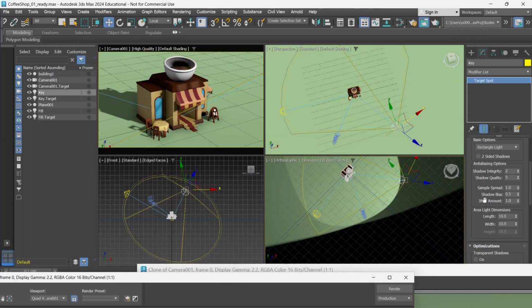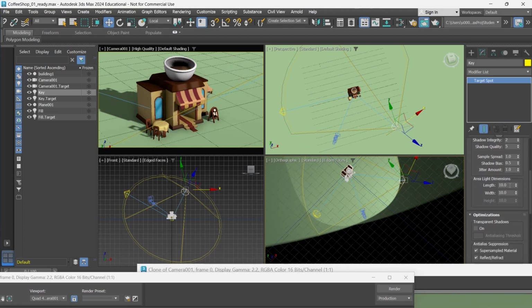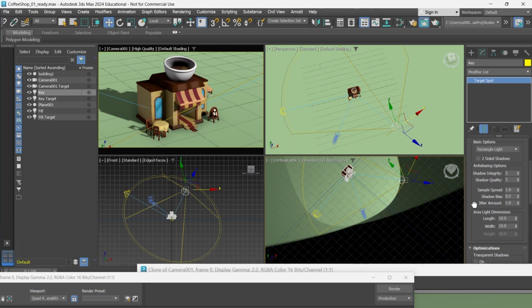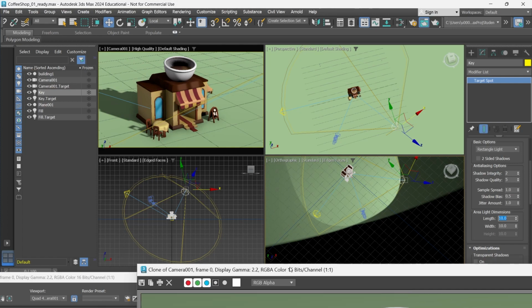So let's go and have a look at those area light settings. For the area light dimensions, if we increase this, we'll get an even softer shadow, and if we reduce it, we'll get a more crisp shadow, because it's changing the size of the light. A bigger light gives you a softer shadow, a smaller light gives you a more crisp shadow.